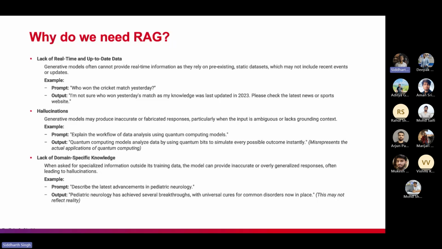For example, if asked about the workflows of quantum computing in data analytics, a model might produce an answer that oversimplifies or misinterprets the technology. Finally, generative models often lack domain-specific knowledge. They may provide inaccurate or overly broad responses on specialized topics like pediatric neurology, which could lead to misleading information. RAG helps address these issues by retrieving relevant, up-to-date information to ground the generative responses and making them more accurate and contextually relevant.